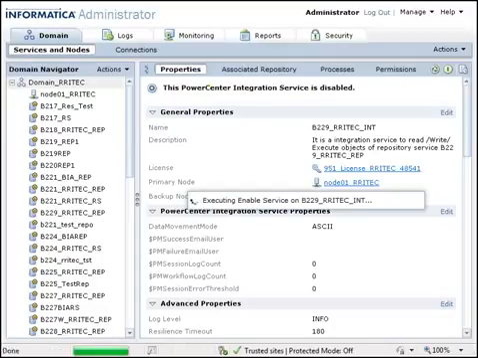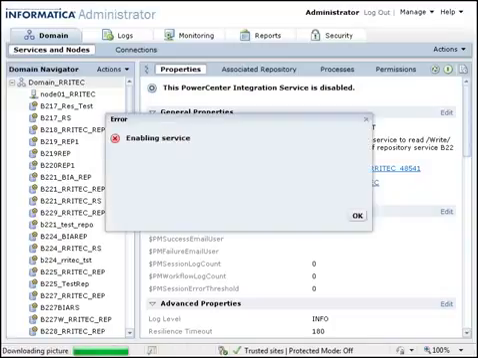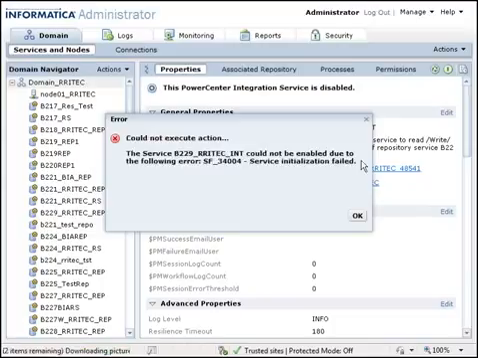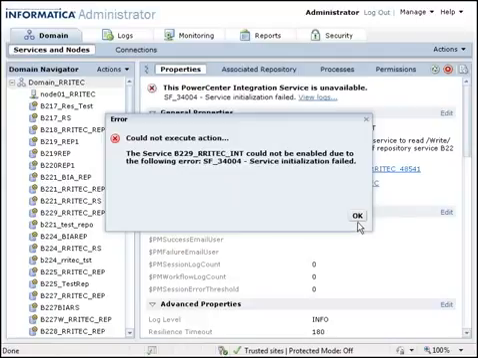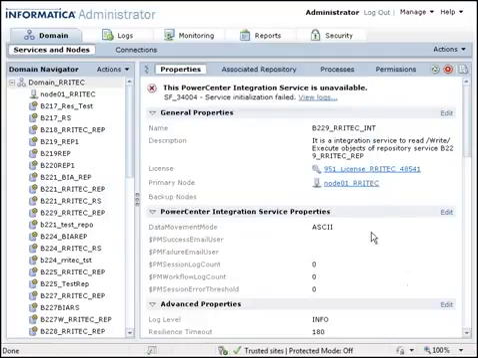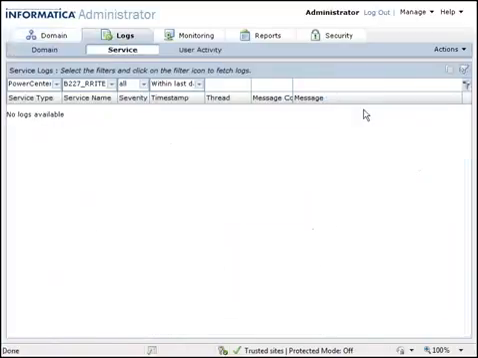Now you can see it is trying to enable. Some issue. It could not be enabled due to the service installation failed. Okay. Let us see why this problem came. Repository service B2, view log. For some reason it failed. We are trying to debug that.